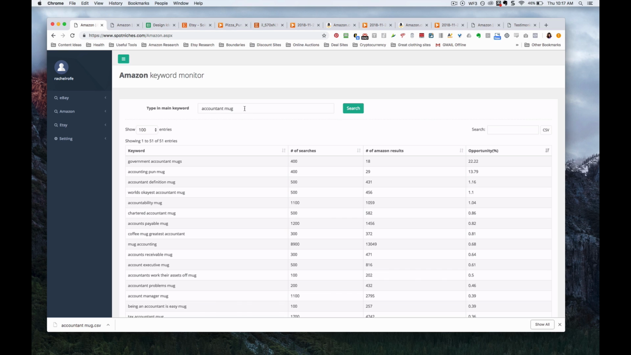I put in a phrase. Now you can put in any kind of phrase. For this example, I put in accountant mug. You could just put in accountant or accountant shirts, accountant pop sockets, or funny gifts, funny mug, whatever you want. And then every single associated word with that term is going to come up. You'll see how many searches there were for that word last month on Amazon, and then how many results there are on Amazon for it. Also for eBay and Etsy, of course, but for this example, we'll just use Amazon.